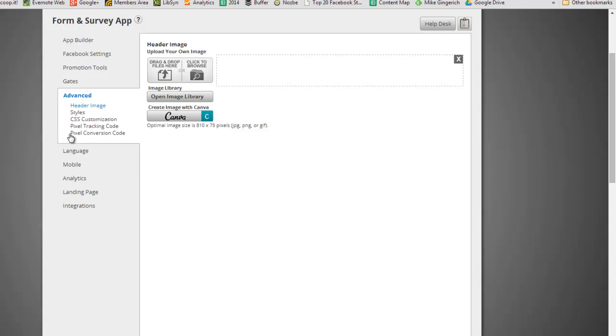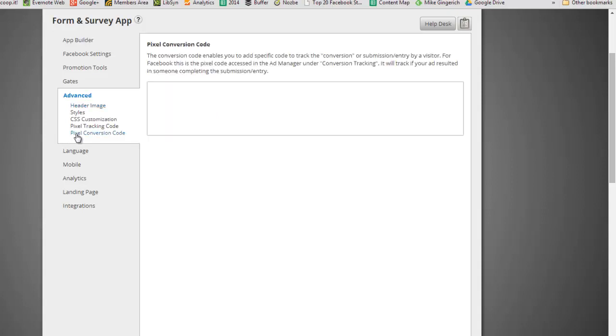You can also do the pixel conversion code. This is a great tool. Let me just click on that one, because this is on the thank you submission page. So only people who have entered your form and submitted it, this Facebook tracking code in the Facebook ads area, you would get this under custom audiences, conversion tracking code. You place that here, people submit it, then you can target them.